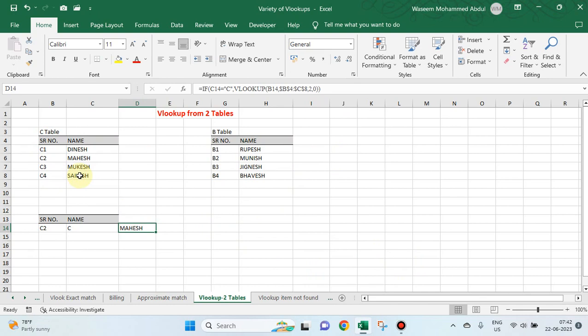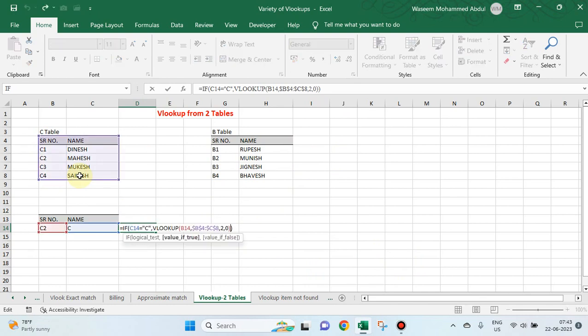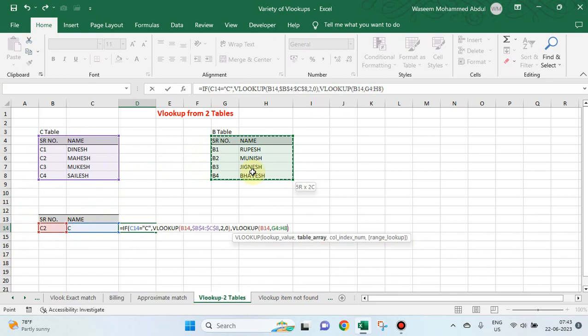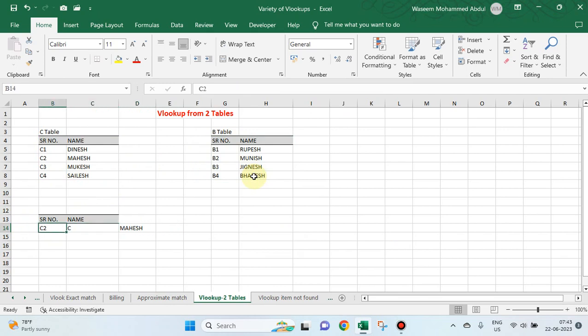So else if C14 is C, if the first character of the cell contains C, go to this C table. Otherwise go to this table. VLOOKUP this, comma, get information from this, lock this table, comma 2, comma 0. Otherwise this.